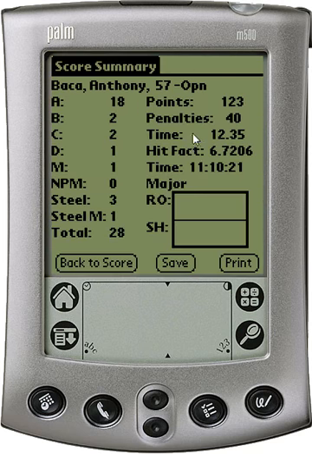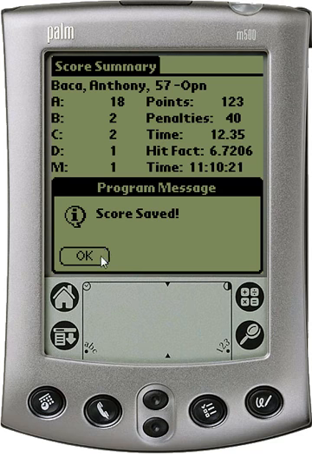Okay, now it gives a summary, and what we do as a backup is we write down this information here: how many alphas, how many bravos, and the time. We just do that on a slip of paper per shooter, and that acts as a backup if the Palm has some kind of catastrophe. We sign it, save it, and we're done.